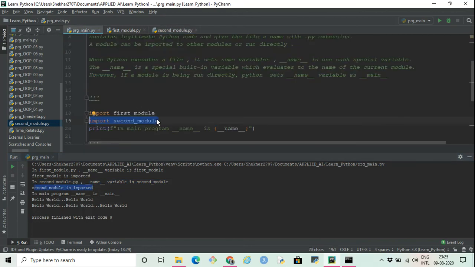Now going back to our main program, these two lines are done. That is, the import of first module and second module has happened. Now it will go to this particular line where it will print the value of the __name__ variable in the main program. In the main program, the __name__ variable is __main__, because this file is being executed directly.